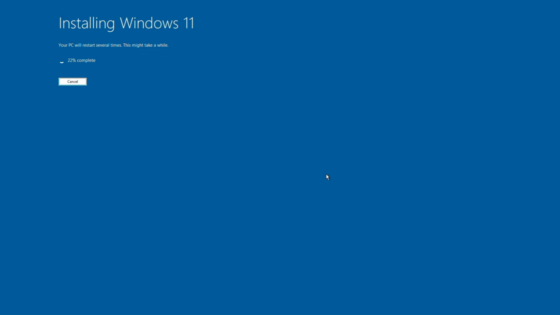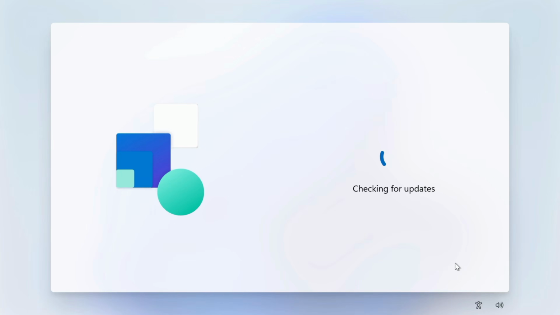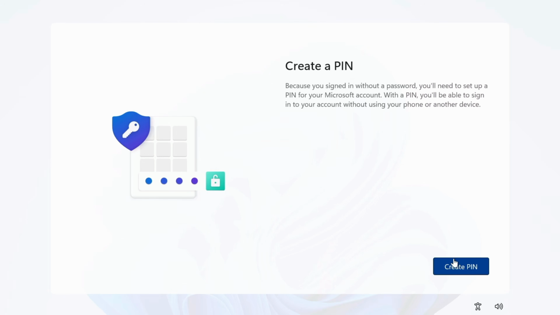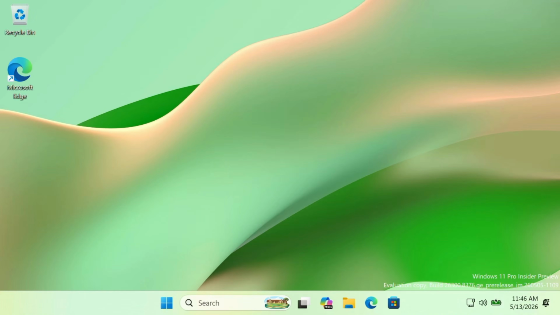The installation has started. You're gonna wait here 10 to 15 minutes. During the installation, your PC may restart several times. Don't need to worry about it. After every restart, your PC will continue the installation process. Now just set up your computer just like a new one. Create a computer PIN. Congratulations, Windows 11 K2 has been successfully installed on your computer.